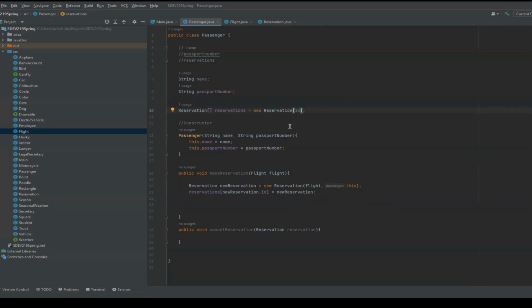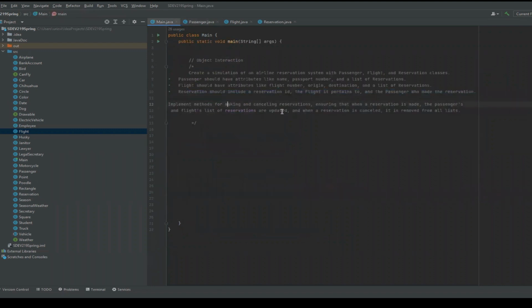One other thing we could do, which would be more complicated, would be to create a new array every time we create a new reservation and change the size that way. But that is a little complicated. I can put out the solution for that if you want, but that would get really complicated really fast. You keep increasing the size of your array. All right, so going back to the question, we have making and canceling reservation.